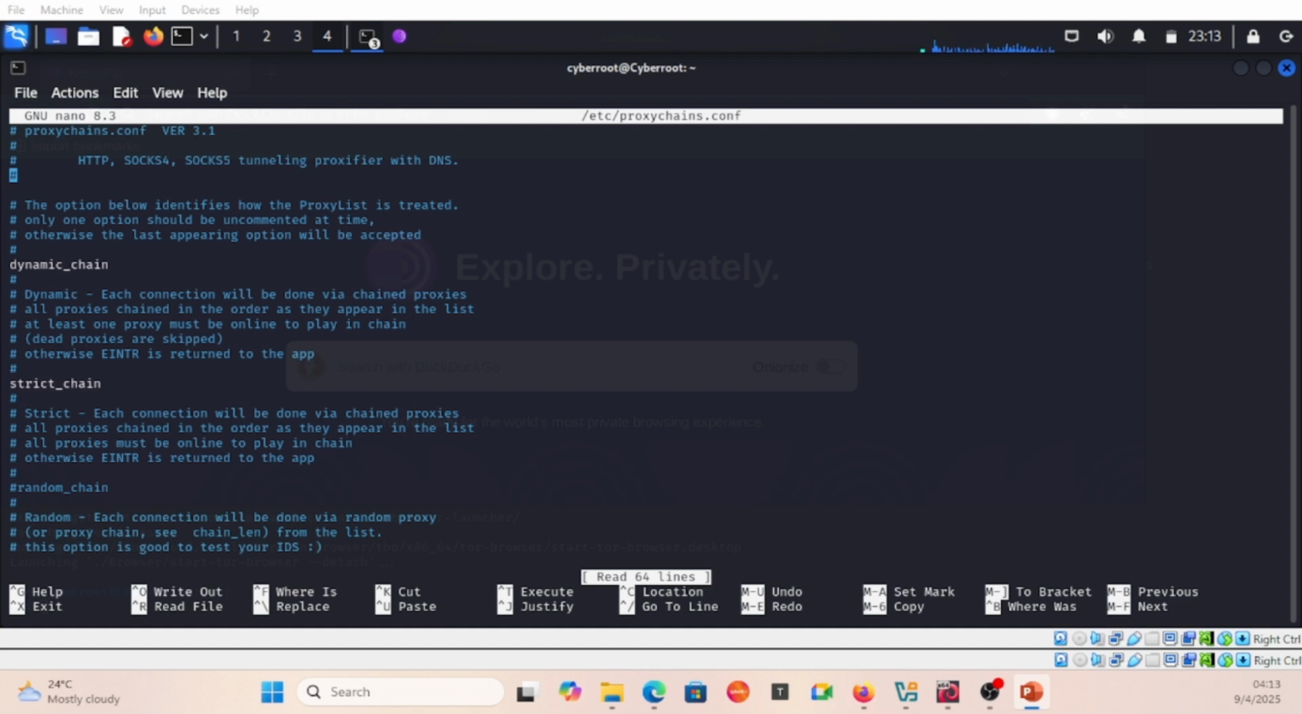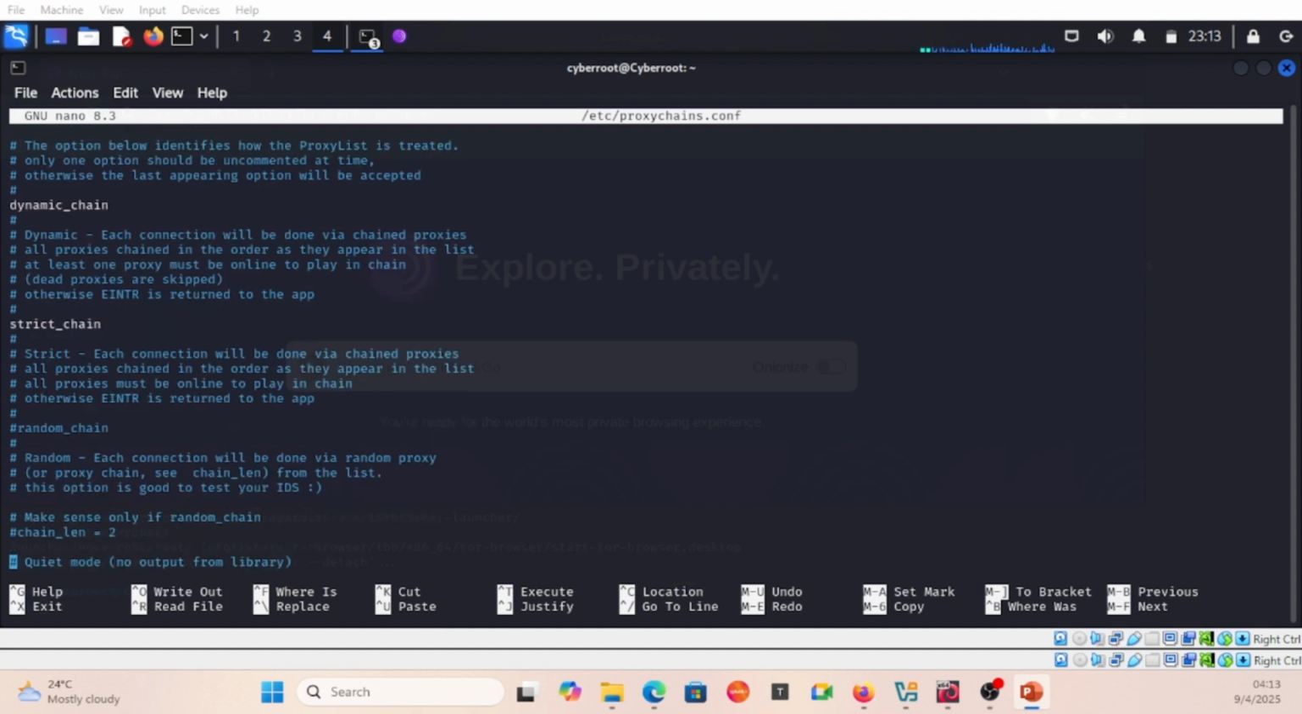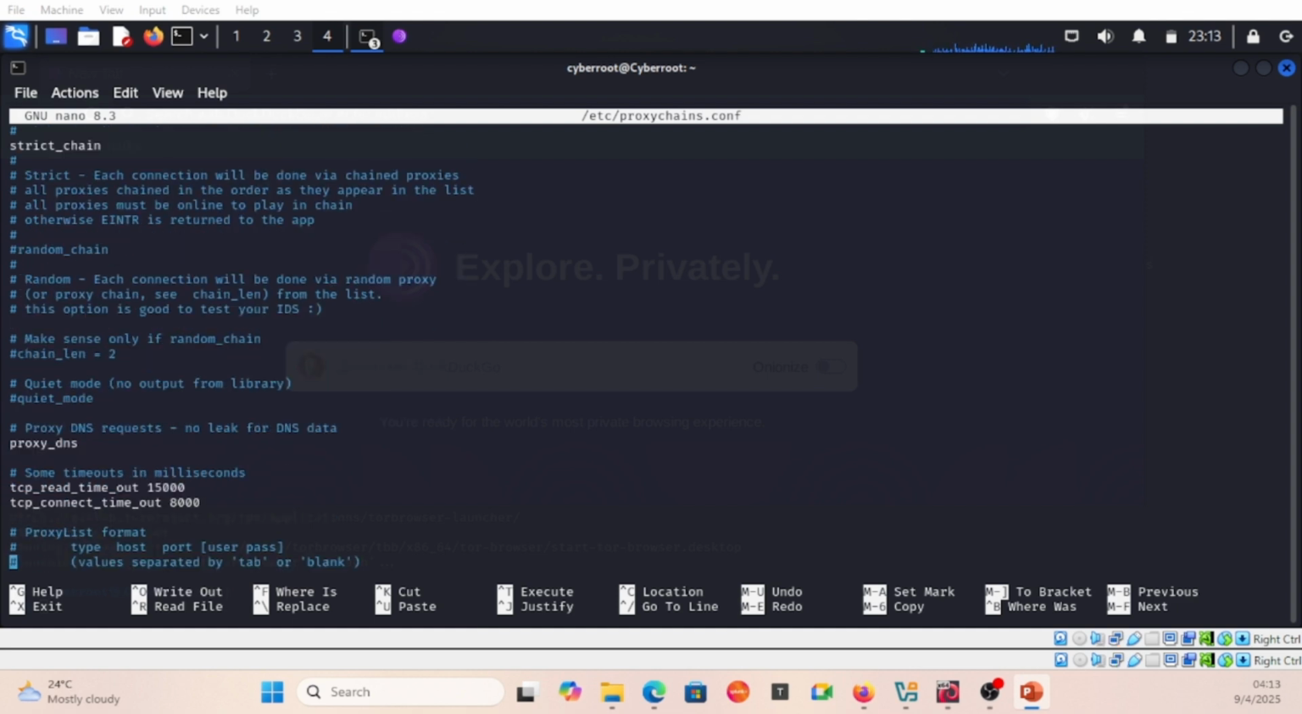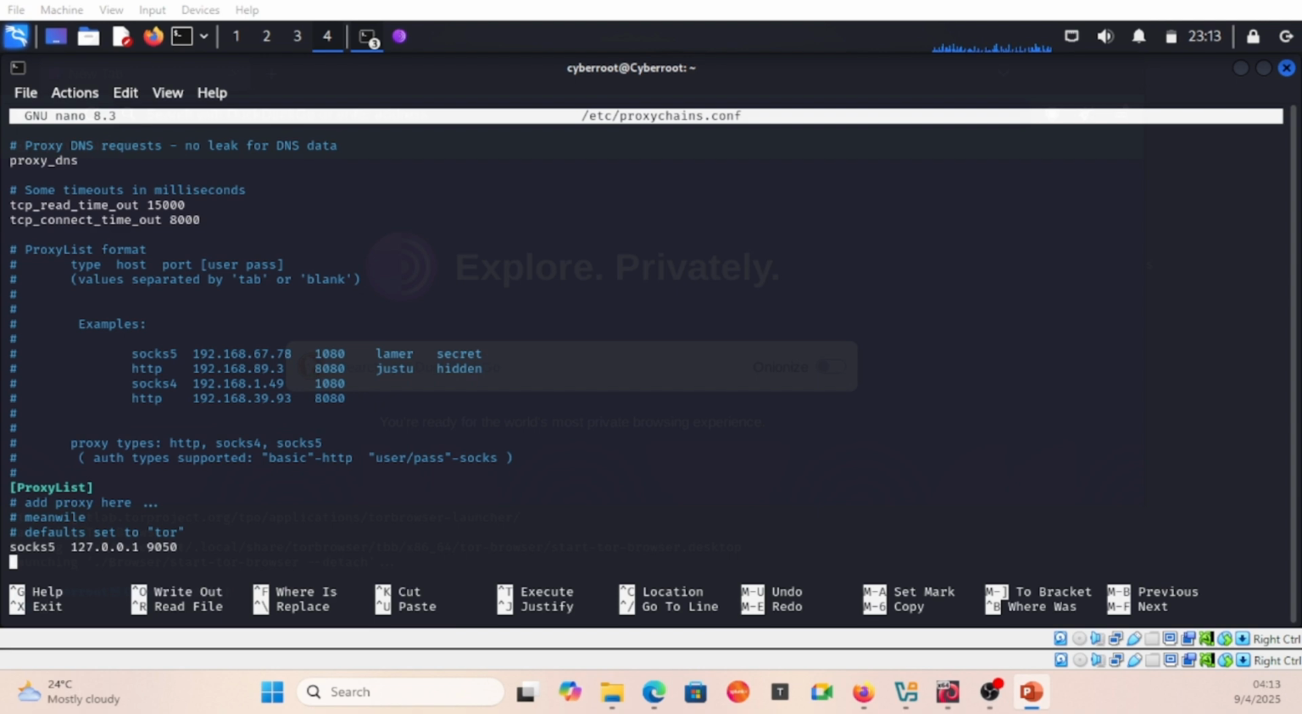You have to double check also that your DNS data is not commented. Which is this, you can see it is not commented, so you leave it. That is how it's going to be. And also, this is where we are going.